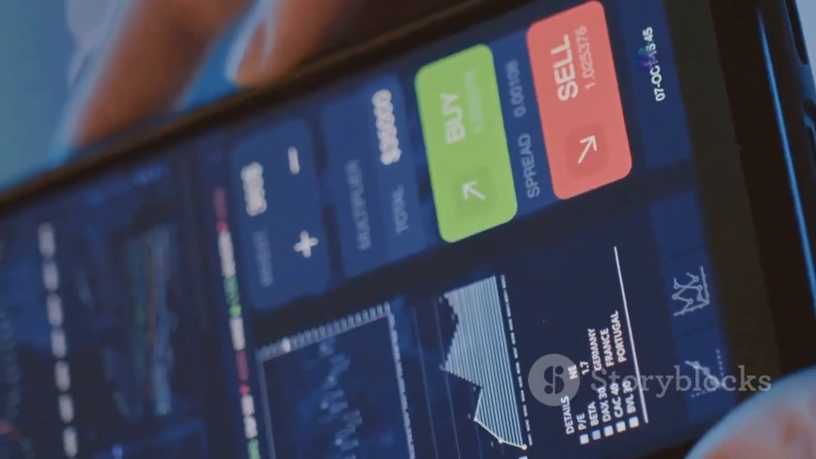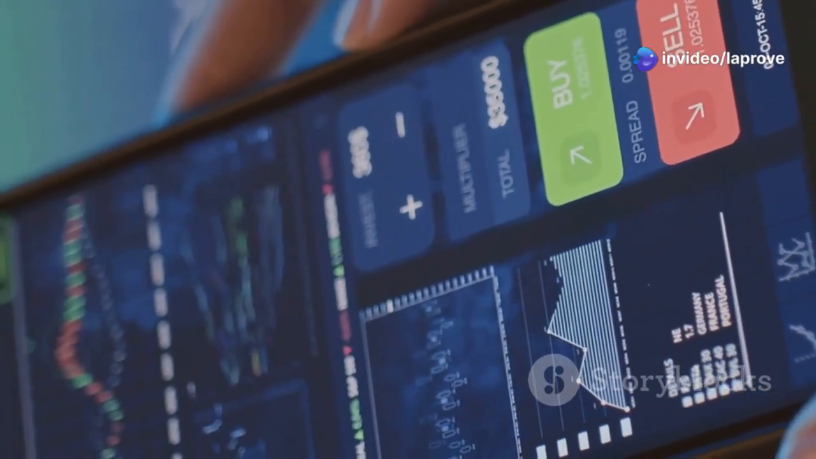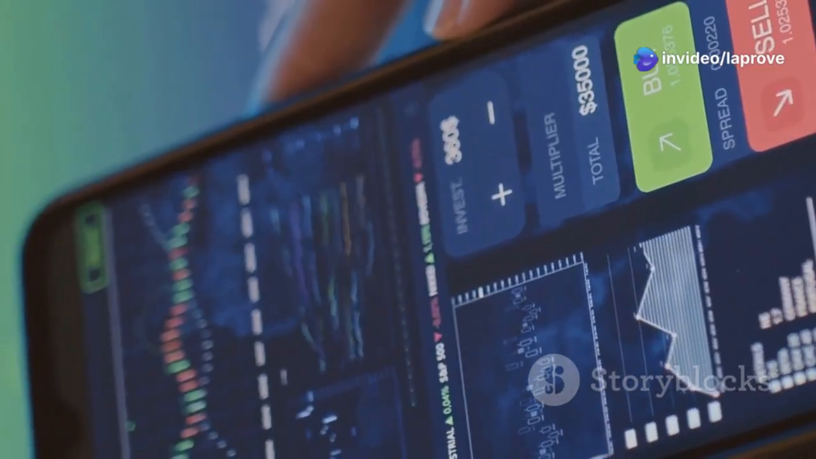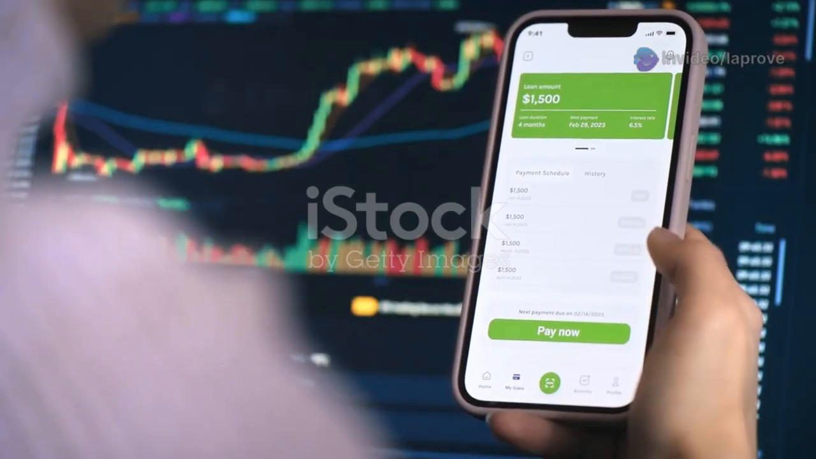Hey everyone, today I'm going to show you how to move USDT from your SafePal wallet to Binance. It's a straightforward process, so let's dive right in.